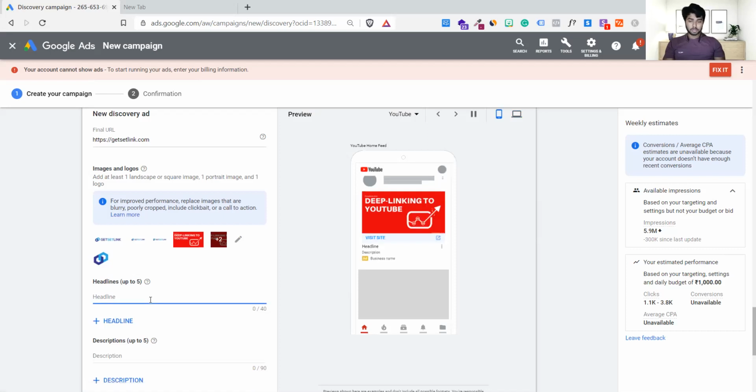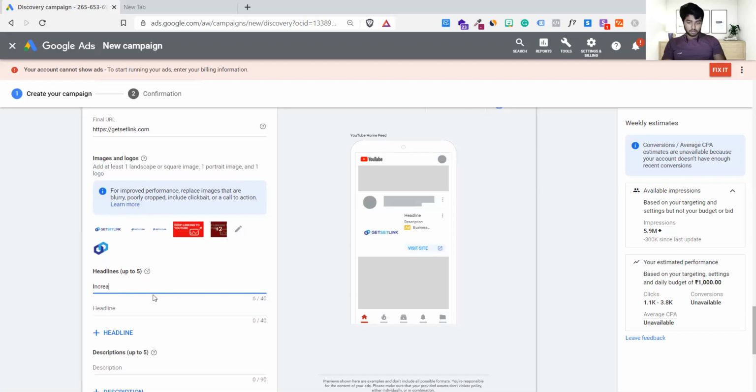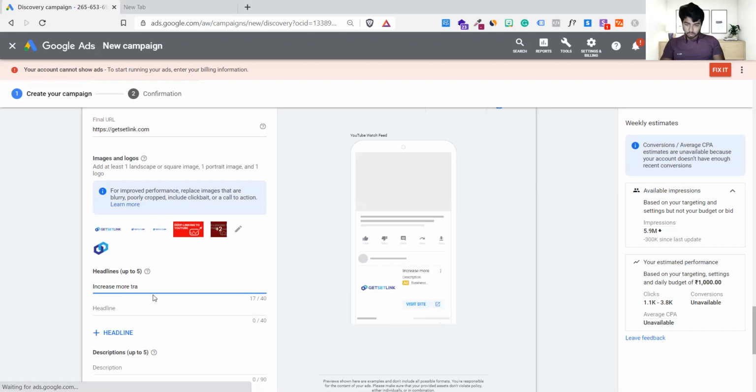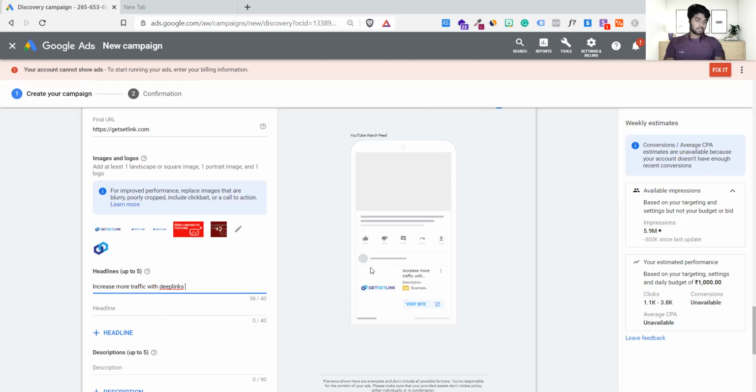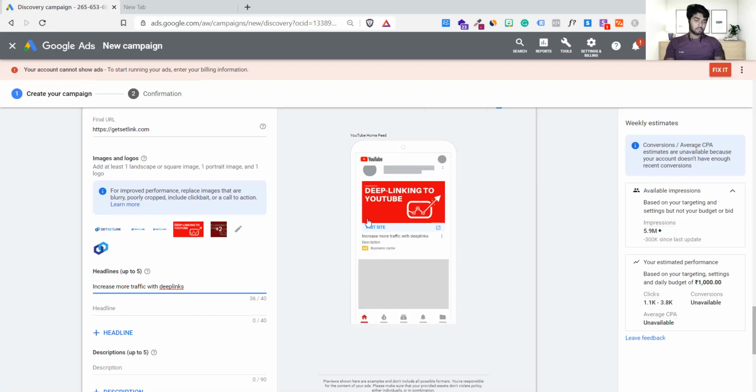Okay, let's create a headline. Increase more traffic with deep links. Okay, this is my headline. You can see, guys, where the ads are coming. Discovery ads are coming on the top and down of the video, in front of this area. Get it? Cool.